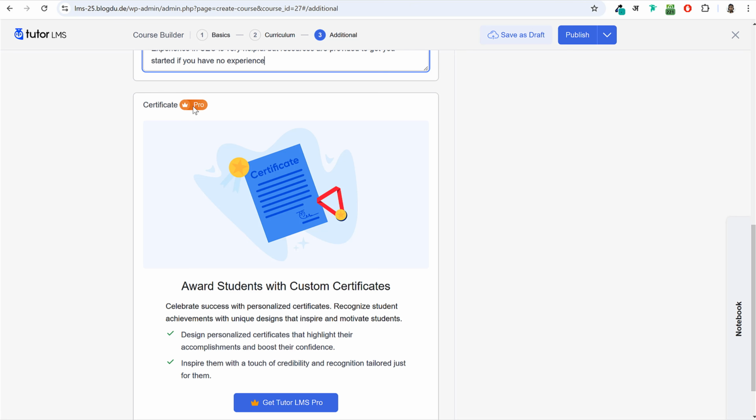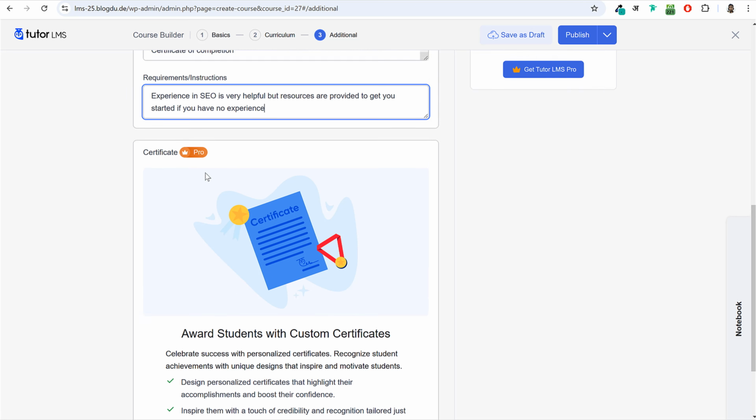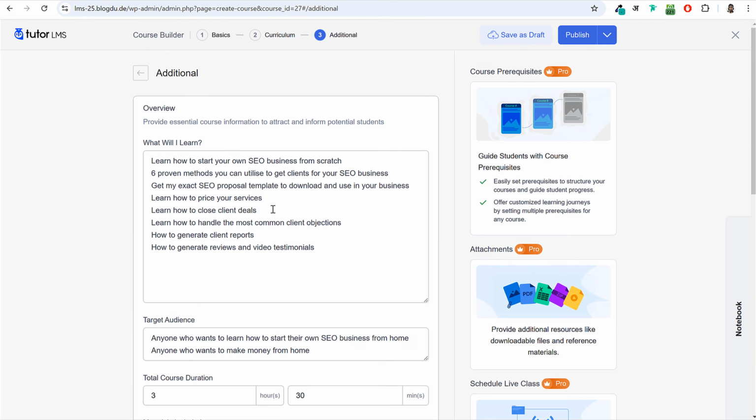Now for certificate, it is a premium version. At the end of the video, I'll show you how you can create certificates if you want to use the premium version. For now, we are doing everything with the free version. Click on save as draft, and you can now click on publish, and you can publish this course.